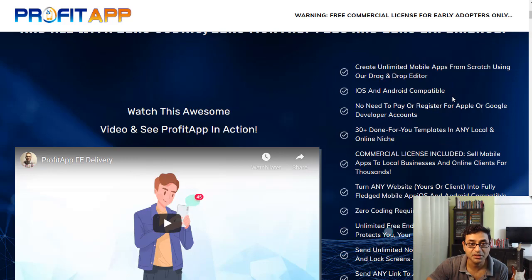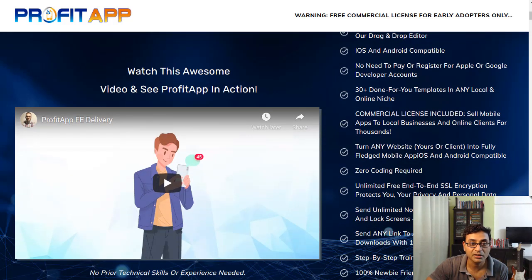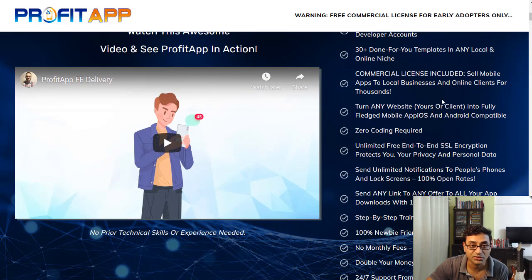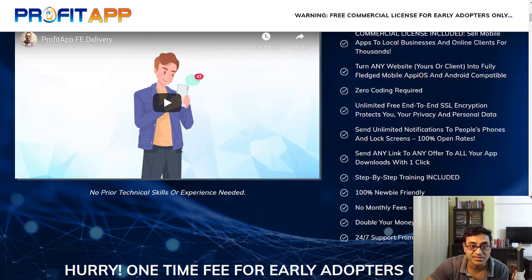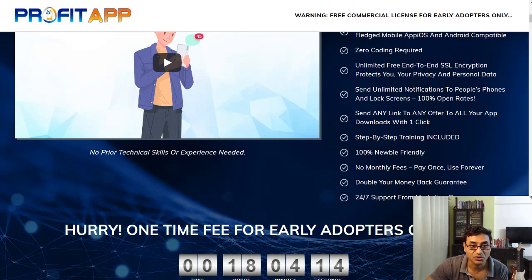iOS, Android compatible. No need to pay or register for Apple, Google developer accounts. Thirty plus done-for-you templates. Commercial license included, so you can sell it on your sites, etc. Turn any website into fully fledged mobile apps. Zero coding required, unlimited free end-to-end SSL. Send unlimited notifications. Now this is also a good thing, where you can send notifications to the people who use your app, etc. Send any link to any offer. Step-by-step training, 100% newbie friendly, no monthly fees, double your money back guarantee. So if you don't see results, you get double your money back. That's what they're saying. 24/7 support. So quite a few features are there.